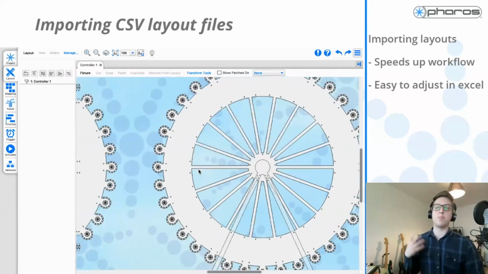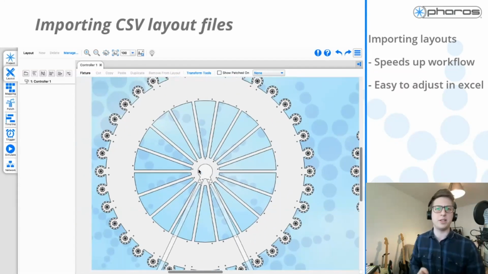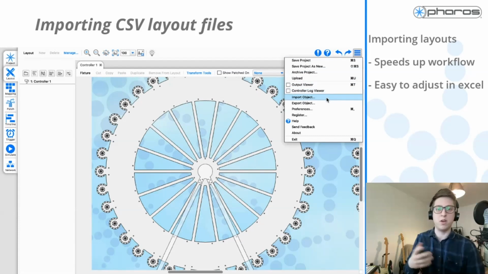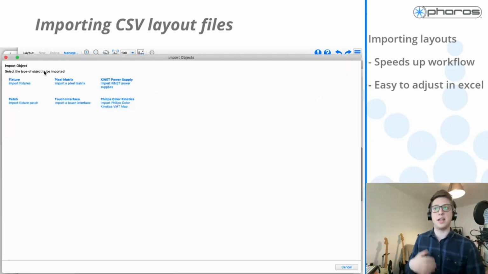I've got a project file here with some quite complex shapes in. We've obviously got these spokes, and then we've got the little areas just outside of the wheel. I can pull in a CSV file that I've made previously by going to the top right hand corner, import object. This is then going to create my layout.